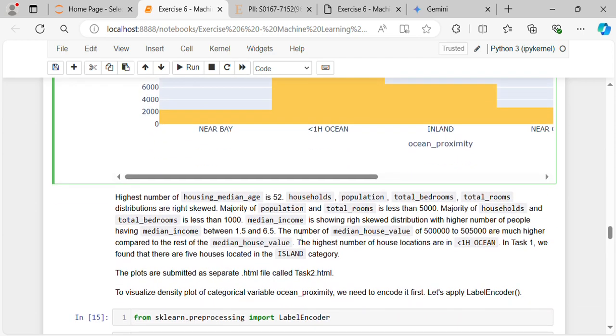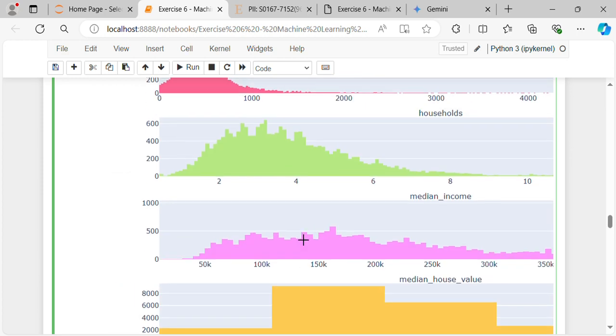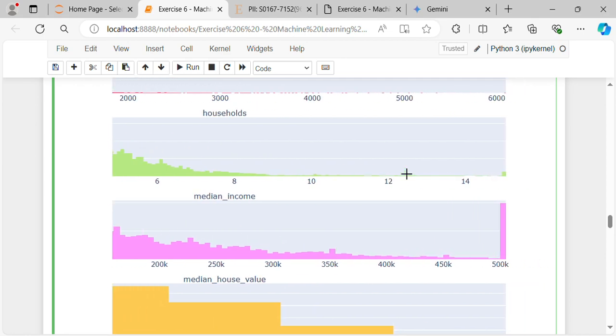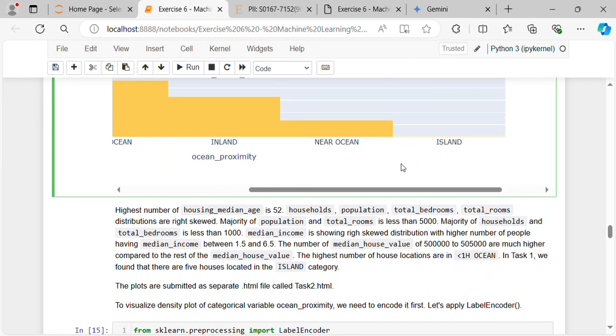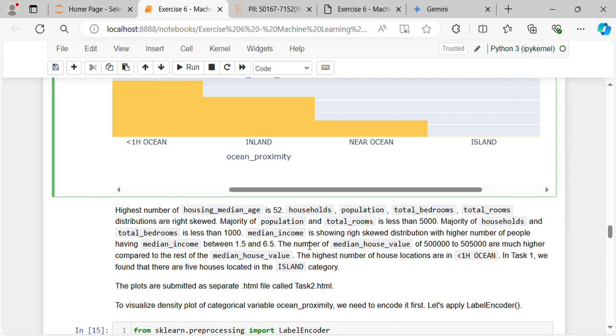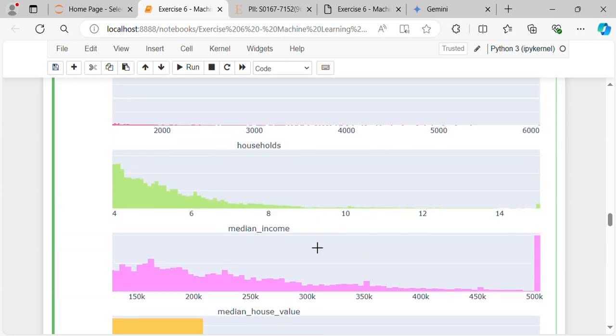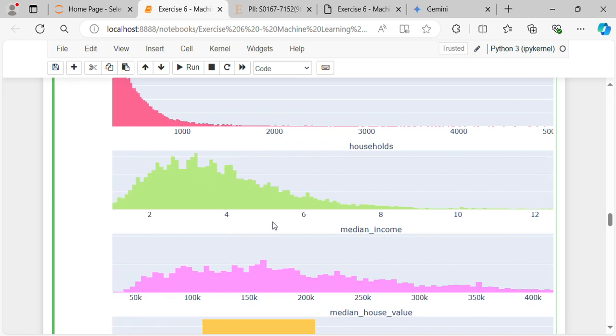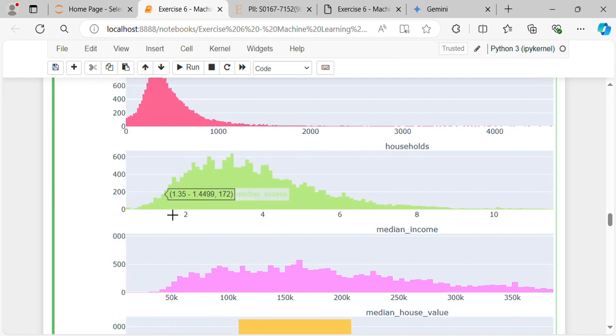Median income is showing a right skewed distribution, which is this one, with a higher number of people having median income between 1.5 and 6.5. So 1.5 is around here and 6.5 is around here.